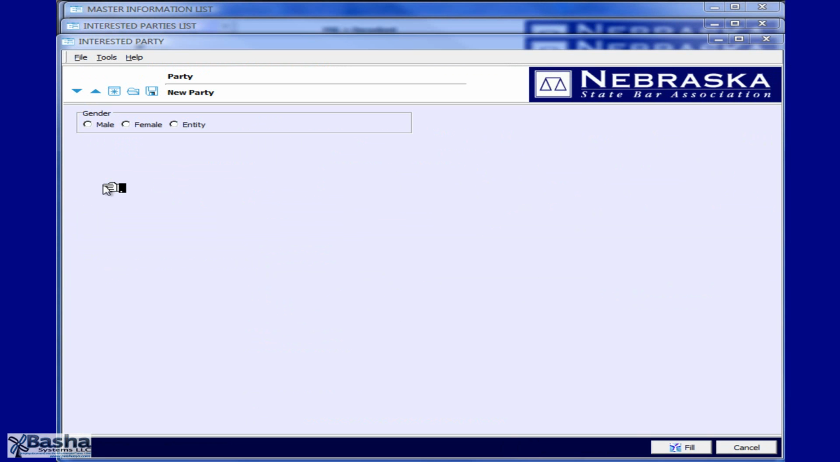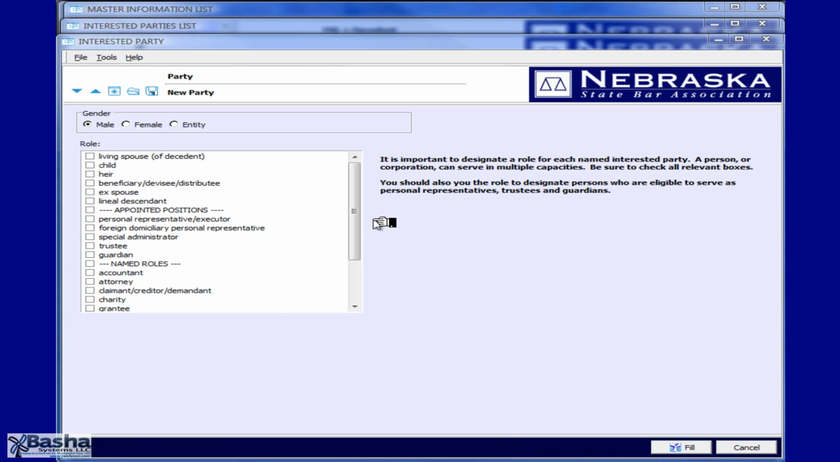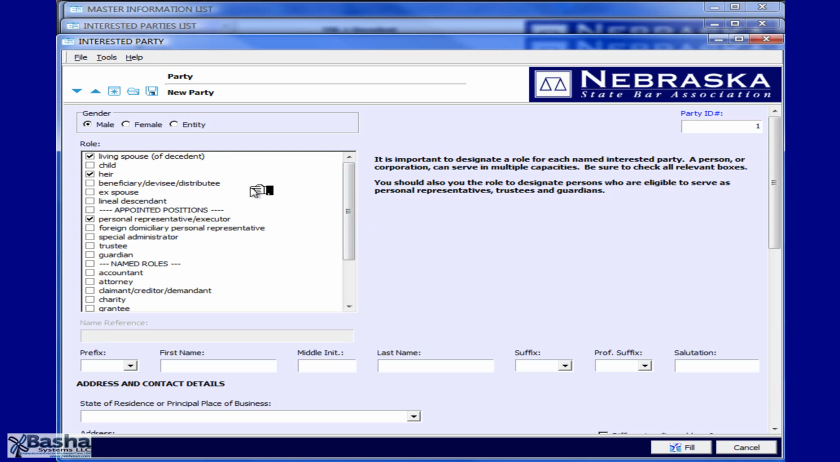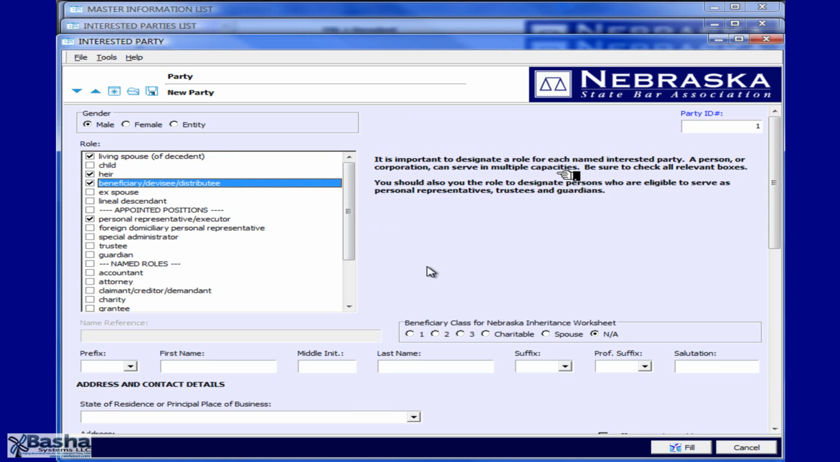Select the gender of your interested party. It is important here to enter every single role that this particular interested party would play. For example, if they are to appear on the Nebraska tax worksheet, they must be marked as a beneficiary. Once the roles have been designated, a number of new questions will appear for you to answer.